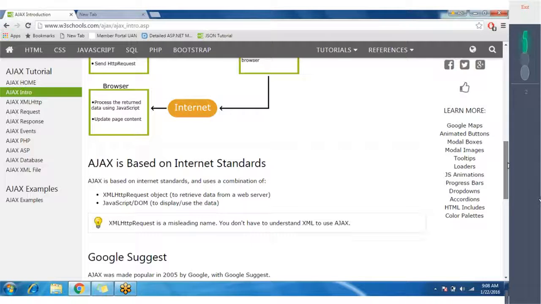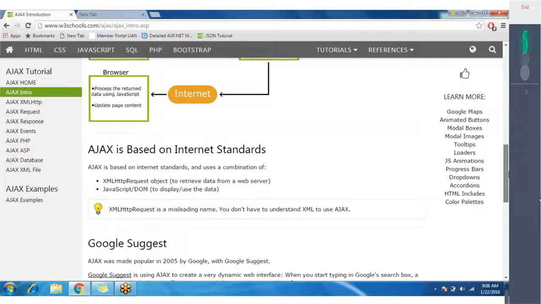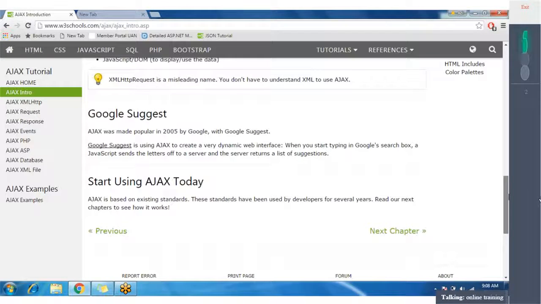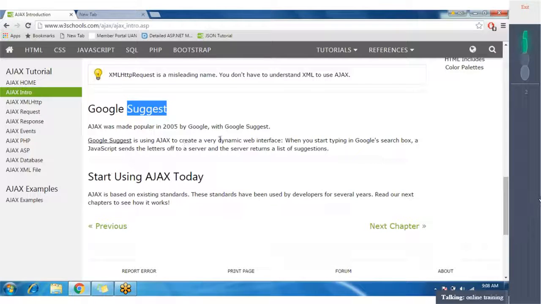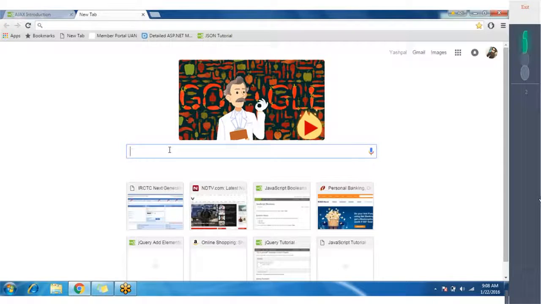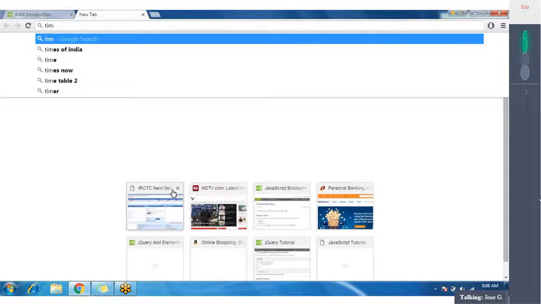Here it's saying Google Suggest. Ajax was made popular in 2005 by Google with Google Suggest. Google Suggest is using Ajax to create a very dynamic web interface. When you start typing in the Google search box, a JavaScript sends the letter off to the server and the server returns the list of suggestions. So this is using Ajax and it is hitting the search database, and with the help of that it is showing us the suggestions here.